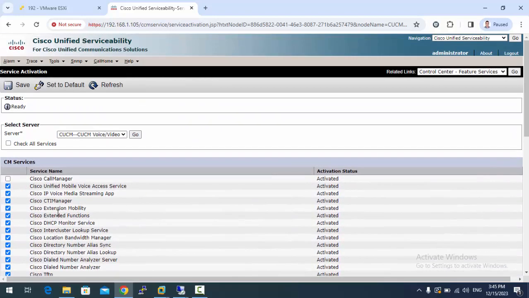Enable the needed Cisco Tftp, sync for LDAP users. So enable what you want from the services. I enabled all services to help us and not restrict us at any point. I will go back to the CM Administration web page.